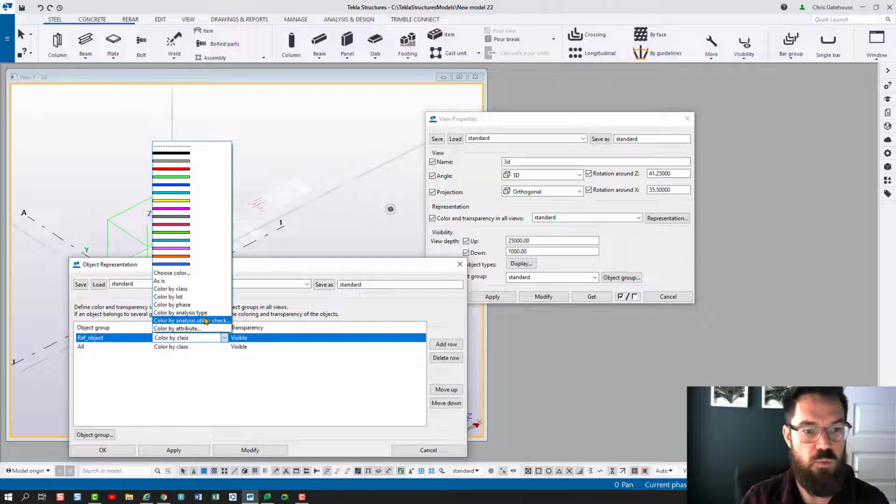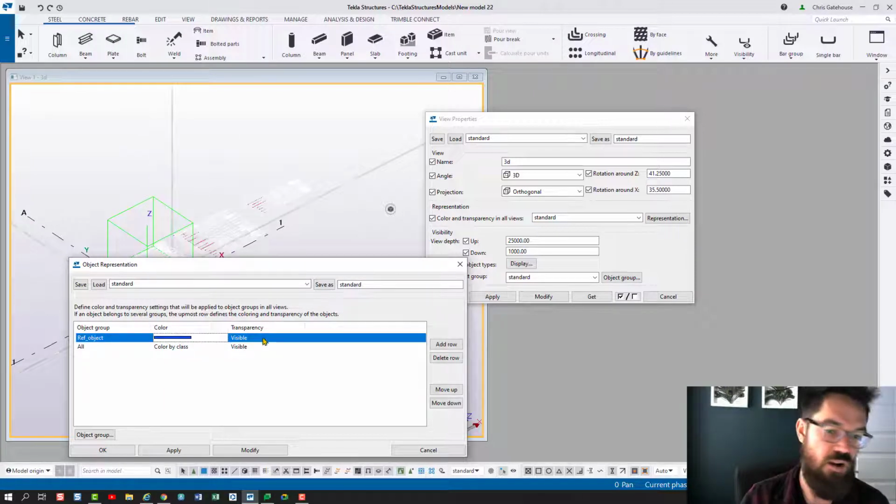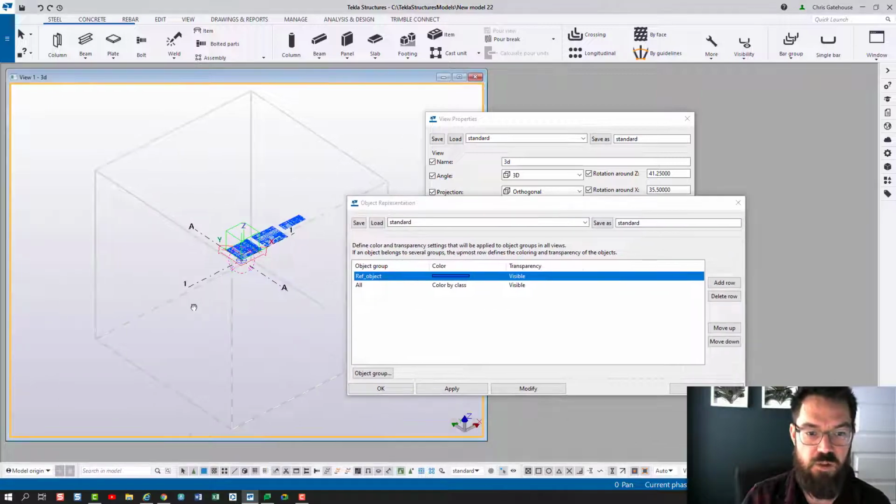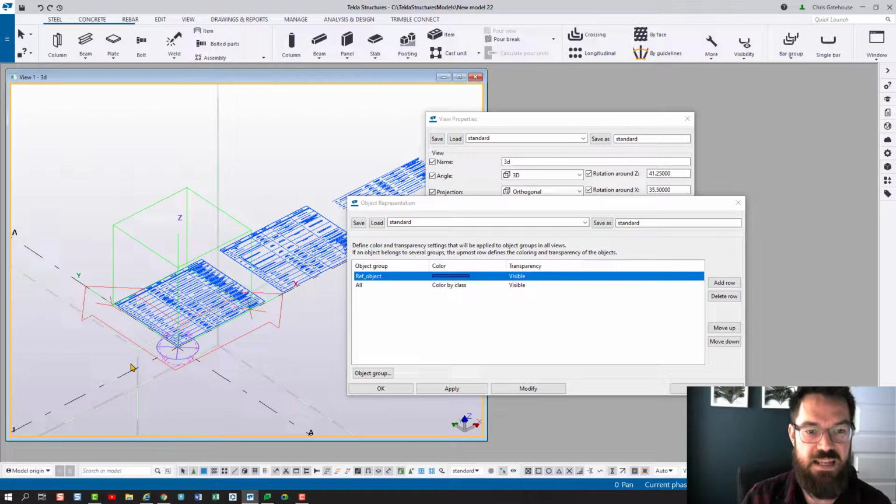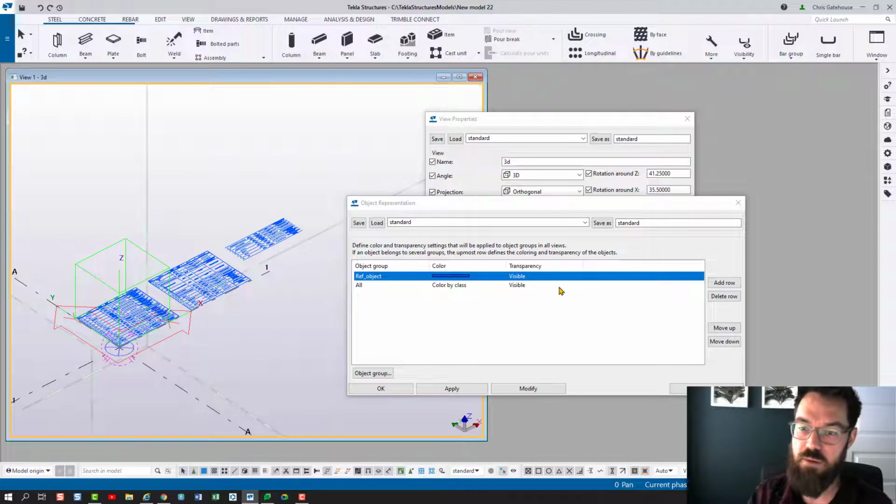And then we're going to say we want to see them, let's say dark blue. And then when we hit modify, you can see that the reference object in the model view is now blue. It stands out against the gray background.